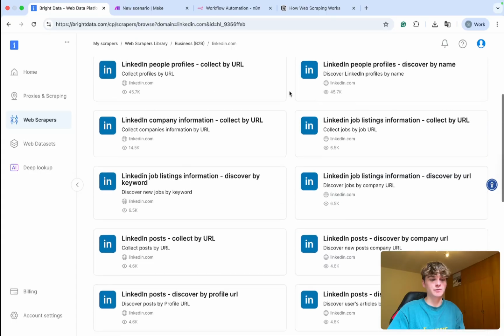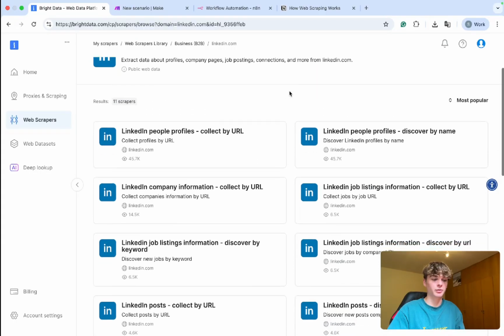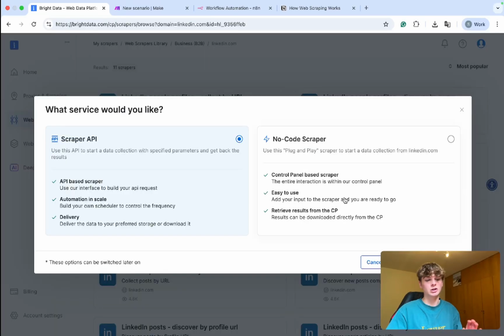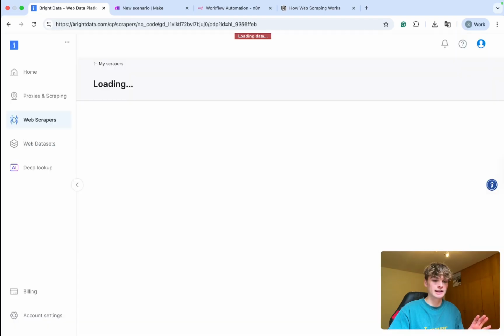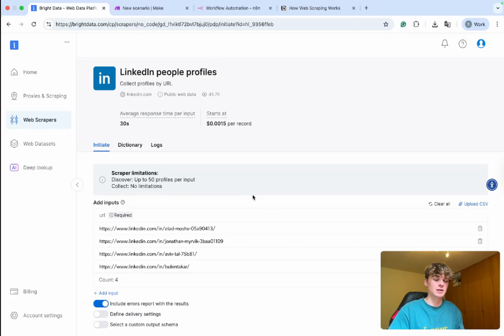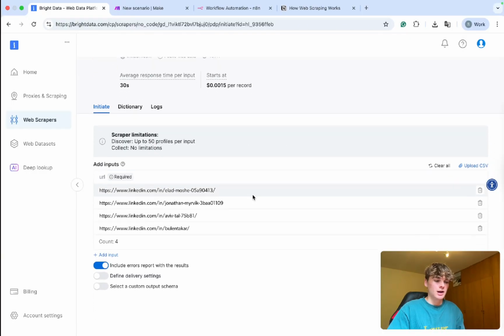But we don't want to purchase information. We want to scrape it ourselves from scratch. So I'm going to choose one of these scrapers and I'm going to choose collect by URL. You'll then get two options, no code scraper or scraper API. So no code scraper, usually in practice, this is what I'll do. I will go no code scraper, click next. This is the first step I'll do. Then we get sent back to this page that we saw before. And I would delete all of these.